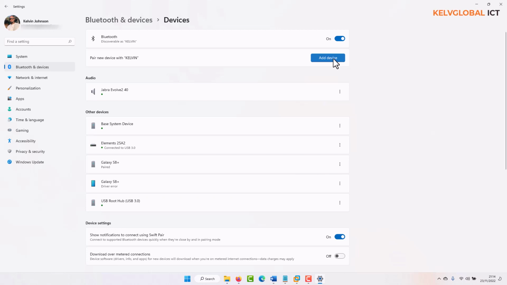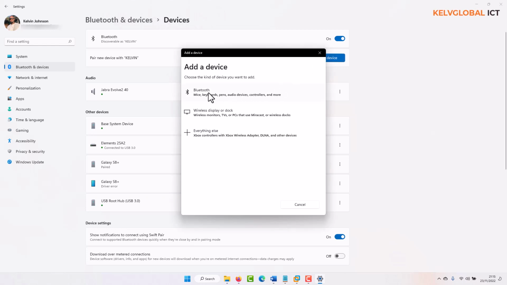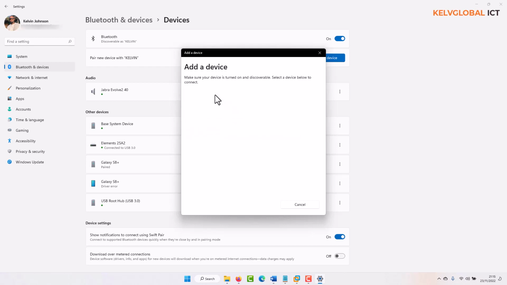So to pair a Bluetooth device, you just click add device. You can see we have some options here. Add a device. It says Bluetooth, wireless, or everything else. I'm going to go for the Bluetooth. It says make sure your device is turned on and discoverable. So here we have a Samsung 7 series, our laptop, and I also have some other, I think Bravia 4K. This is not for me, probably one of my neighbor's devices. I also have the SB F7 III.